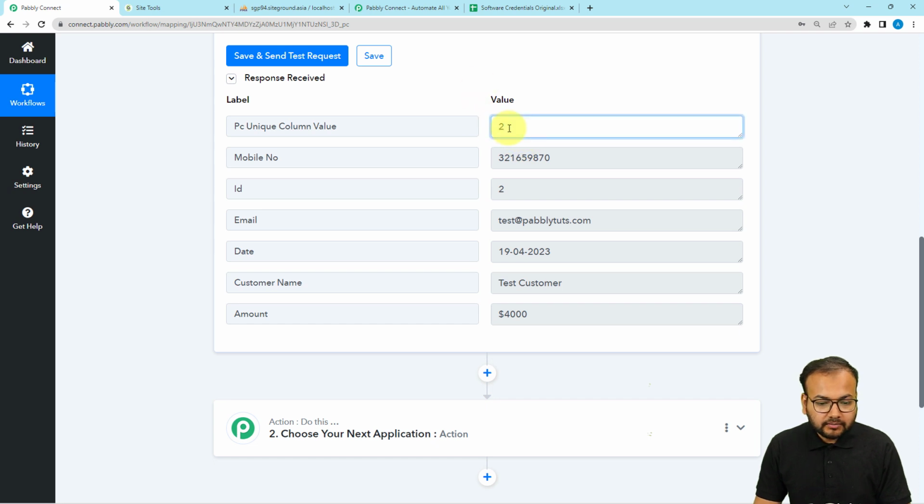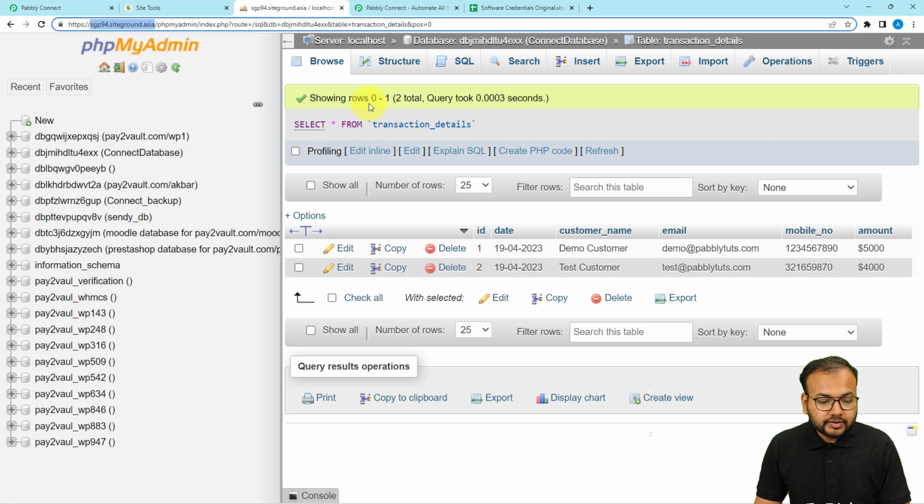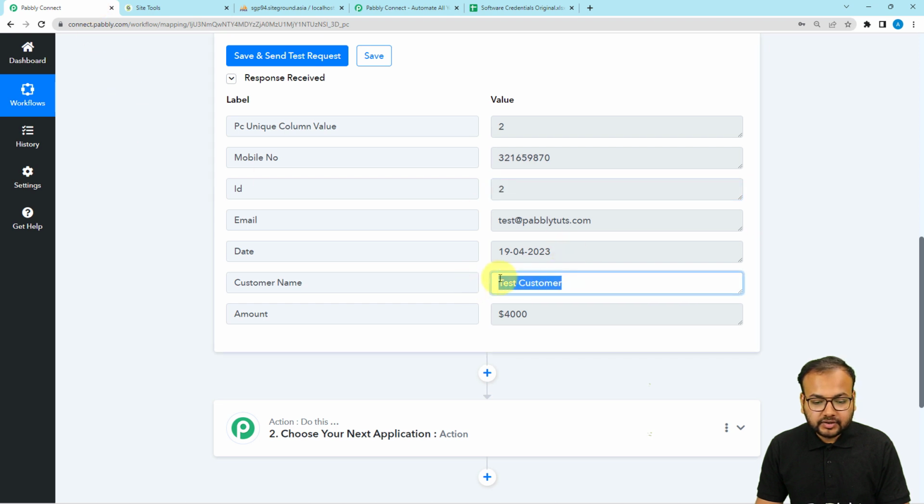You can see the column value, the ID is showing number 2. So here you can see the second row is fetched here. Test customer was the details of the customer. You can see test customer, email address, date, amount. Okay, so these are the transaction details of my customers that I'm saving in database, and it got fetched here.